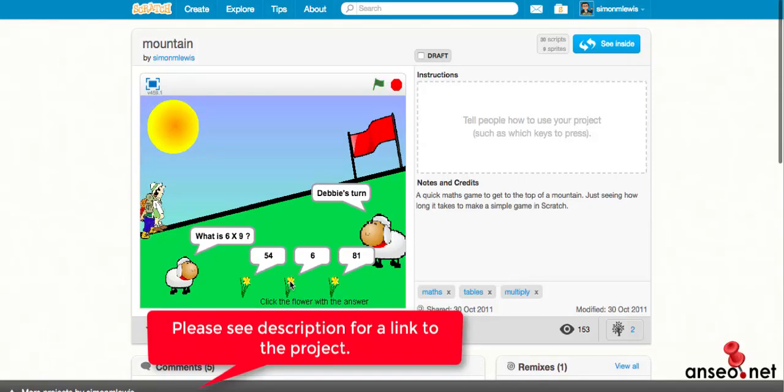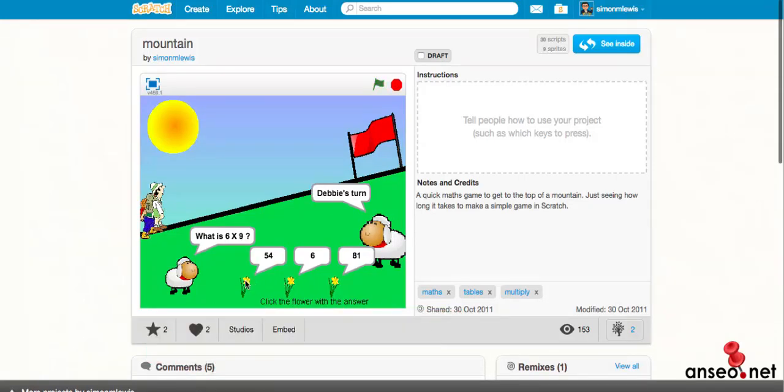If it's Debbie's turn, she also goes up the hill. You can notice that these flowers are randomised, so just be aware of that. If they get it right, they move up. If they get it wrong, they go down. We'll show Larry getting something wrong here. Down he goes, and similarly with Debbie. Oh, sorry, I got it right. We'll get Debbie to get one wrong. There we go, off she goes back down.